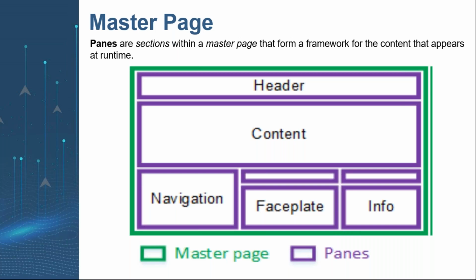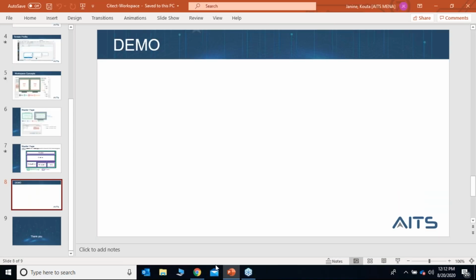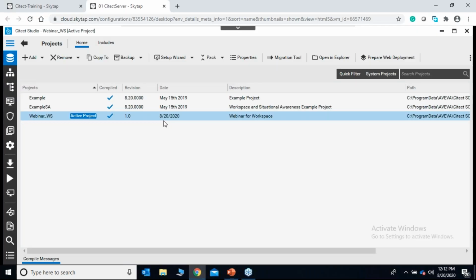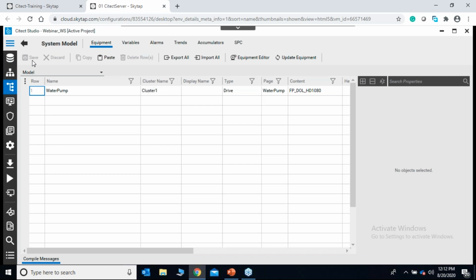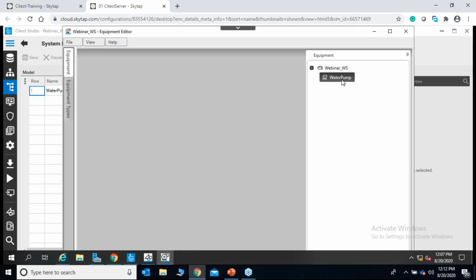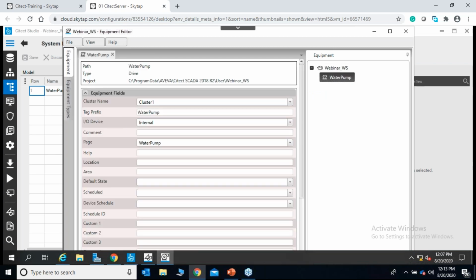Now let's go to our demo. In my demo, I have already created a project called webinar_workspace. It's my active project right now. I have configured some equipment. I will go to my system model, open the equipment editor, and show you I have already created a water pump equipment, of type drive. I will create a new equipment now.